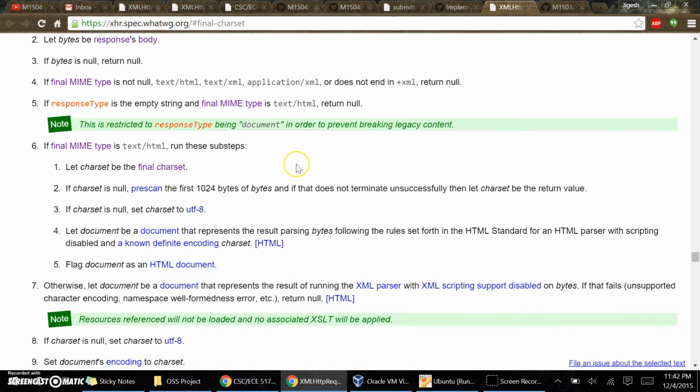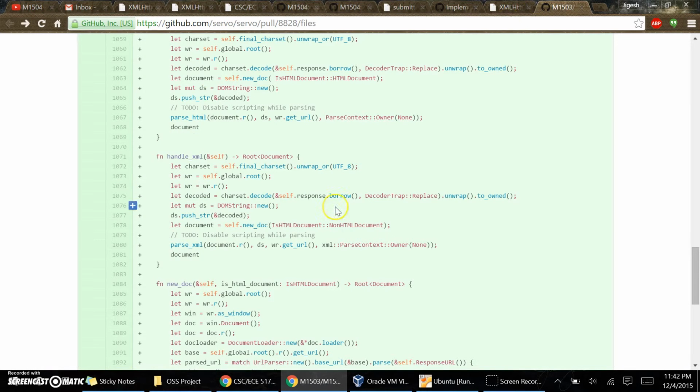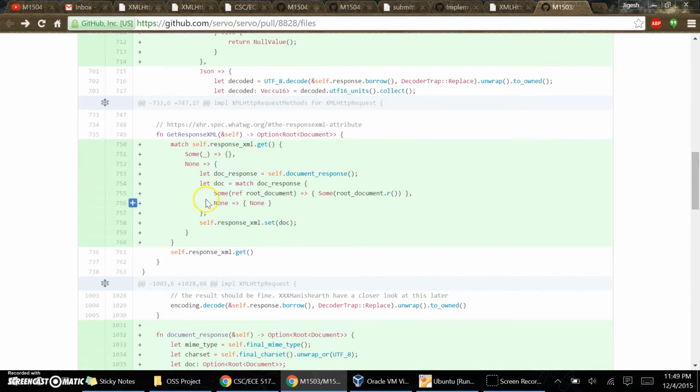Finally, as the last step shows, after constructing the document object, we set response XML to this document. As shown in line 758, we have set the response XML to this newly created document, so that future calls to response XML can directly return this document and not repeat the entire process. Thank you.